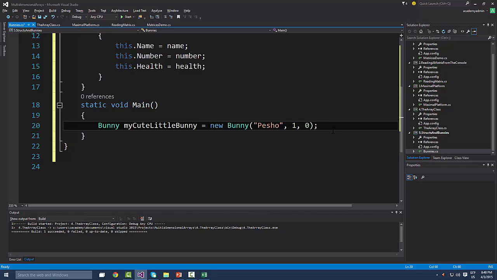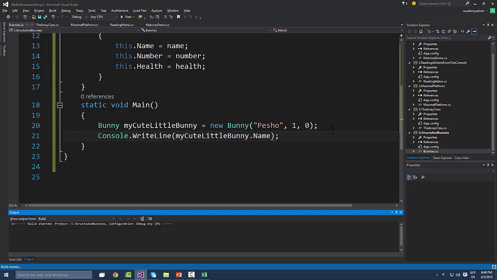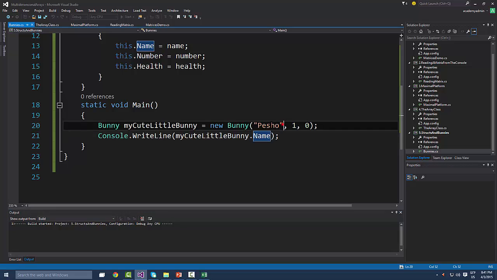Right, so right now I can just say my cute little bunny dot name, and if I build it, it should be saying Pesho, if this thing decides to run, please.